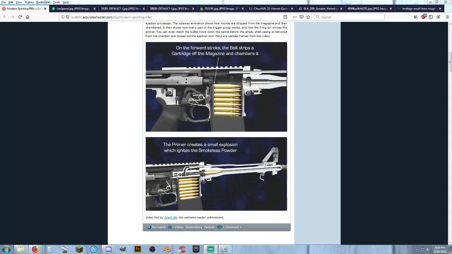In the semi-automatic type, the bolt will automatically retract to the rear and strip a cartridge out of the magazine and into the chamber of the weapon, preparing it to fire again. As the bolt goes to the rear, it also resets the hammer. The hammer is this portion right here. This is an AR-15, and the trigger and hammer are the major components.